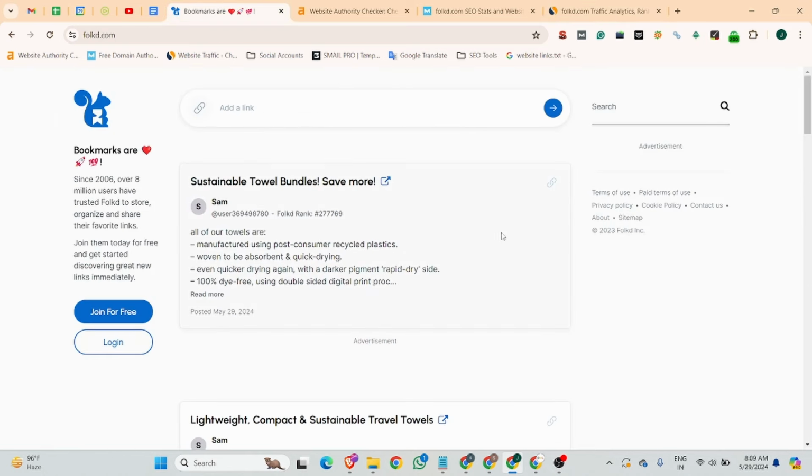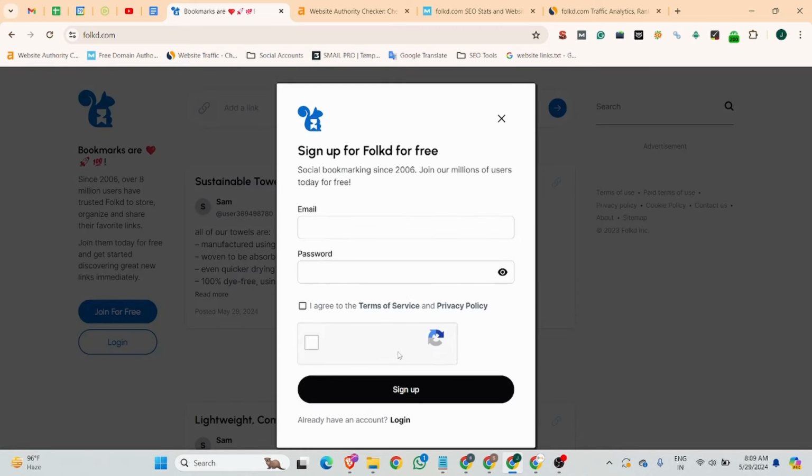So this is the website dashboard. Now we can start. Simply, you can see at the bottom of the left corner there is a join button. You can click it to sign up.